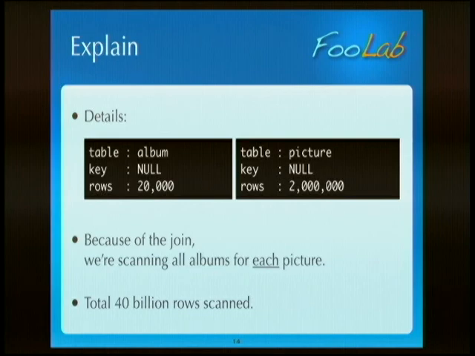So basically, every row corresponded to a table in a join. So you're joining on two tables, so you're going to have two rows with details. So it's going to query in the album. It's not going to use any key because you don't have any indexes in your database. And it's going to scan 20,000 rows because that's how many albums we have for all our users. It's going to scan also 2 million picture records. But the problem here is because you're doing a join, it's actually 20,000 multiplied by 2 million. So it is 40 billion rows that you are scanning.